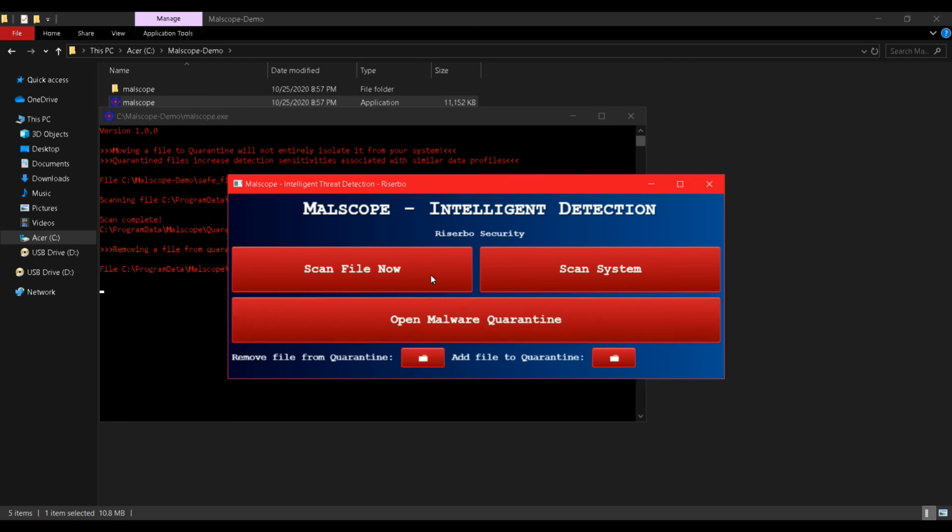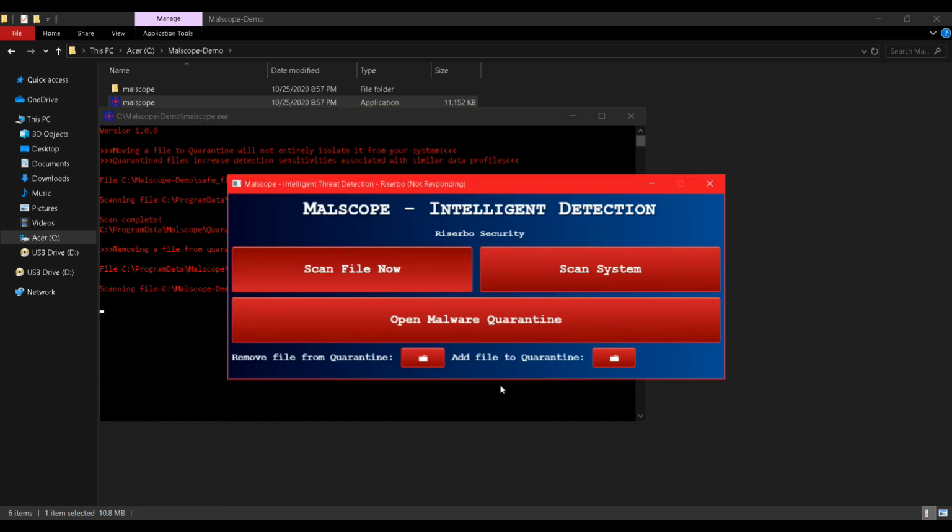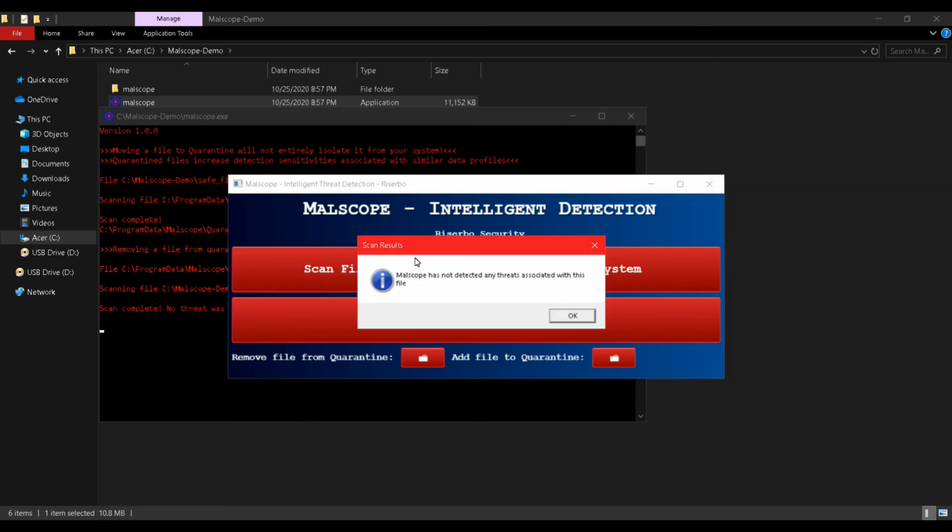Malscope's features are also lightweight and entirely non-intrusive, meaning you won't be bothered by significant drops in performance or annoying startup notifications displayed by other antivirus apps.